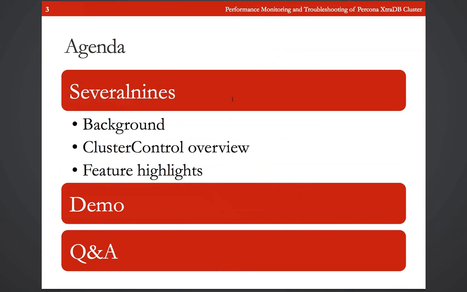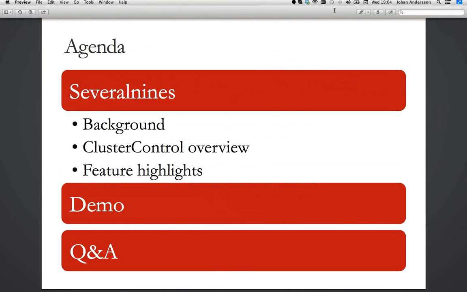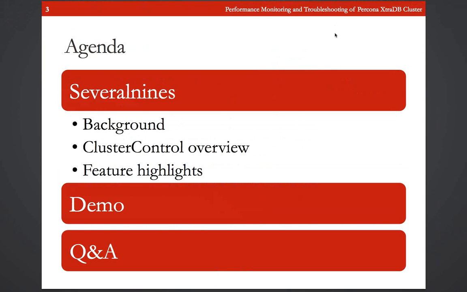Johan from Severalnines will share some information about Severalnines, the background. He'll talk about ClusterControl, give you an overview of the software, and then talk about some of the core features of the product. Then Peter Boros from Percona will give a demonstration of the software, and we'll finish the webinar today with a wrap-up and Q&A.